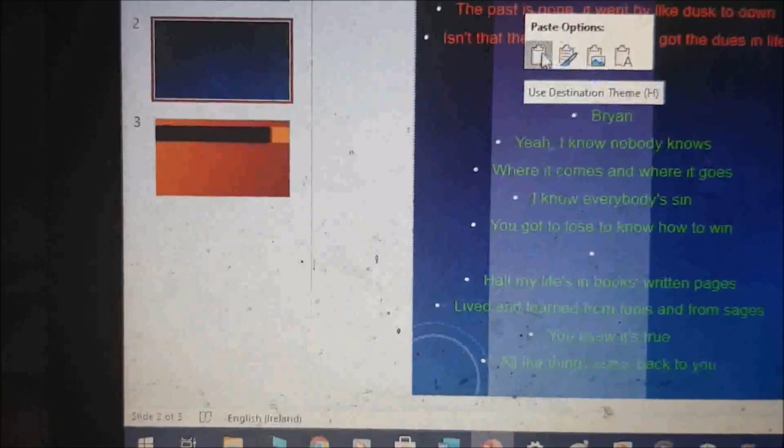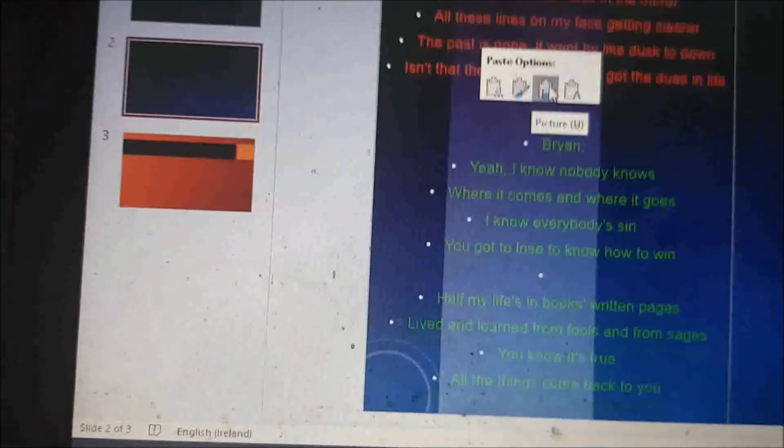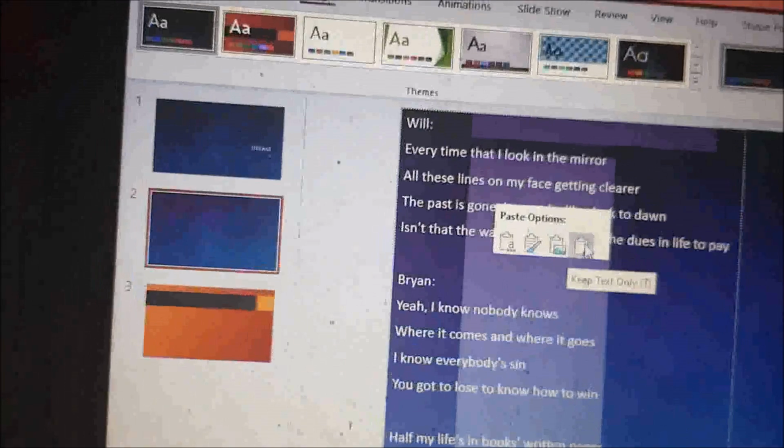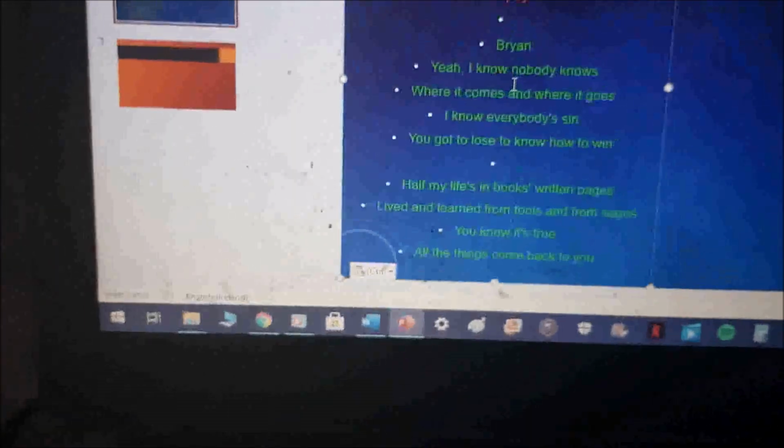Sorry. If you go onto this one, it'll kind of come in as a picture, so you won't be able to touch it. And if you go into this one, it'll just go plain white. So I'm going to go to this one, and this is what comes up. Obviously, at the bottom, you can see your cursor, or whatever, is at the bottom.